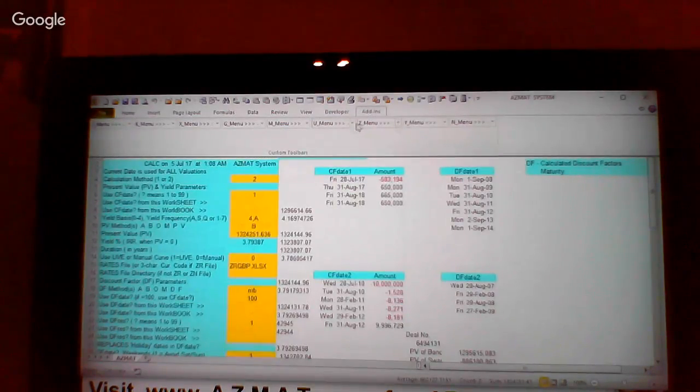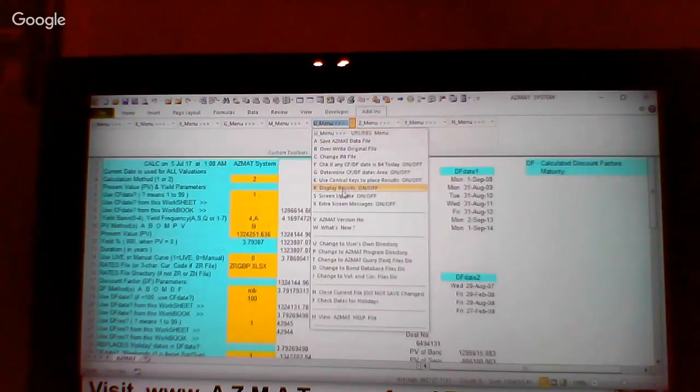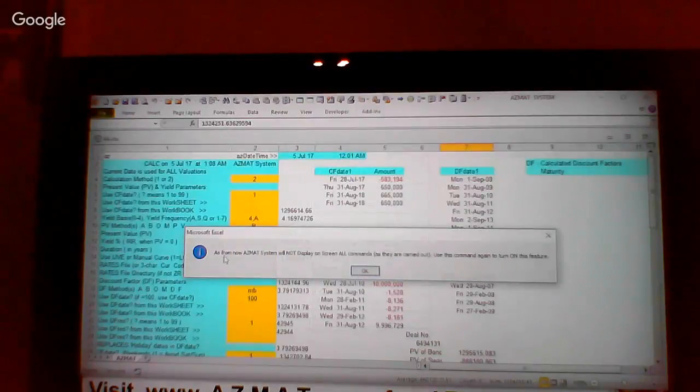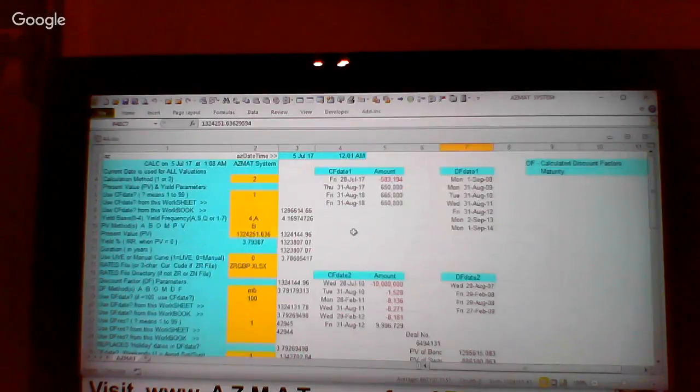Let's open up this. What are the things I want to see? I'll take off the screen update on and off. So I just want to see the results quickly without intermediate things. Screen update is currently on. I'll turn it off. From now, AZMAT system will not display on screen all commands as they are carried out. Use this command again to turn it on. So you can turn it on again by using that. Because once you know what it's doing, you don't want to slow down the system. You just want to see the answer straight away as soon as possible.